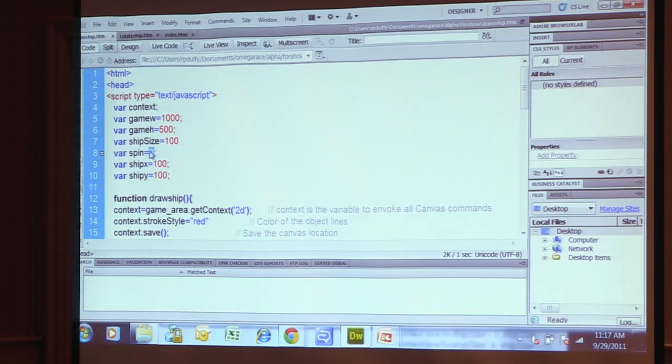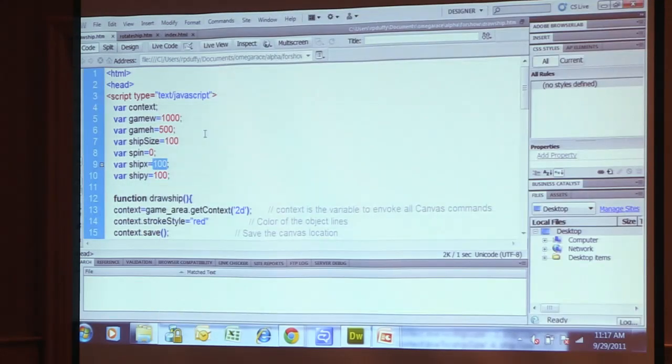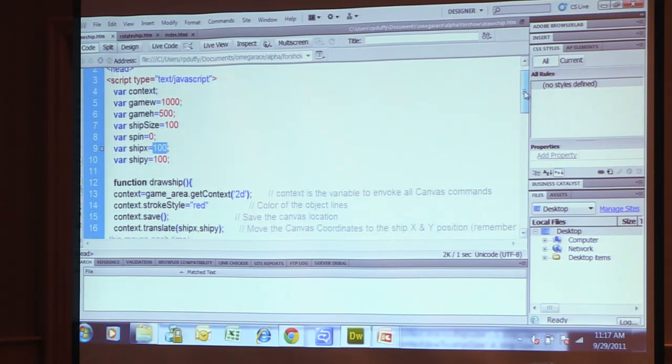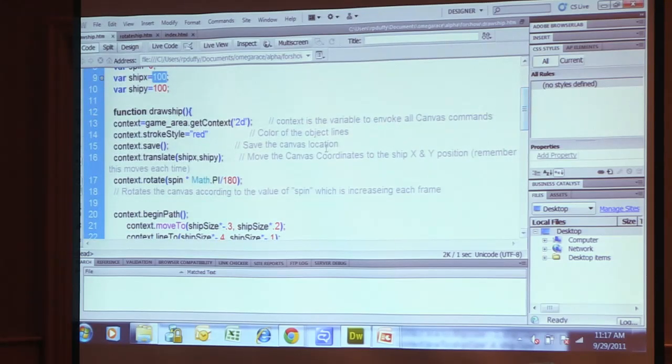The spin is the angle that I want to have my ship at. And where I'm positioning my ship is 100 pixels over and 100 pixels down. So I just set up these variables. You can set up more variables if you wanted to, but those are really what I need in order to do this. Then create a function.